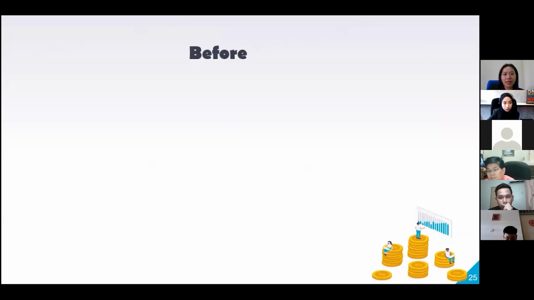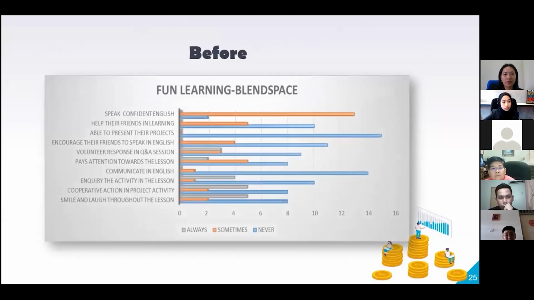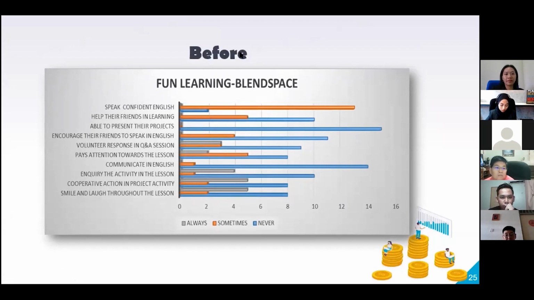Okay, this one is my analysis before. Okay, this one is my pupils. There are 15 of them, my small school. And then these are the analysis. Most of it, the answer is never. The red is never. And then sometimes it's in the orange color. And then always is the gray color.